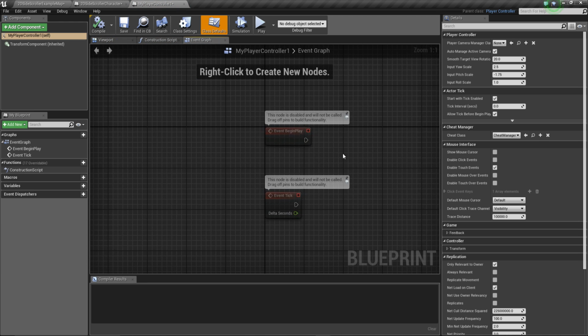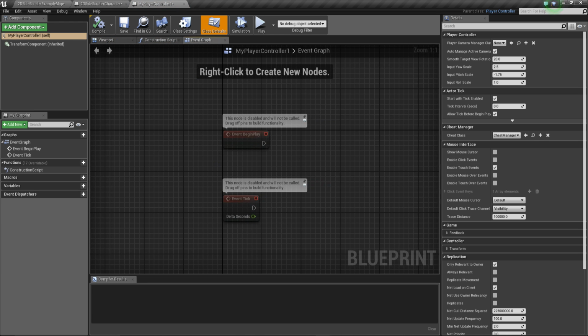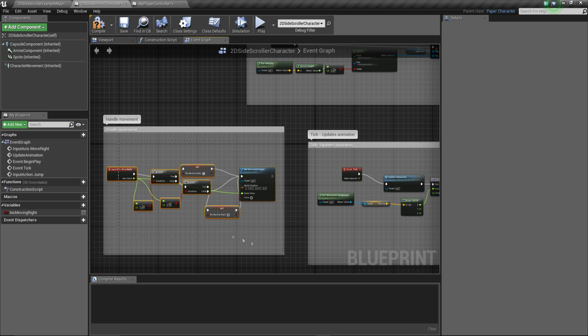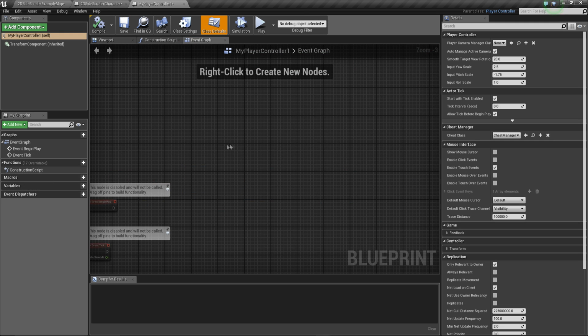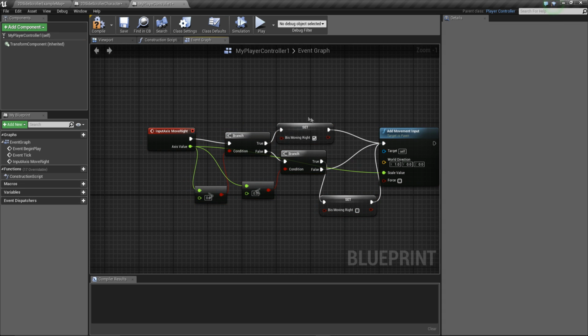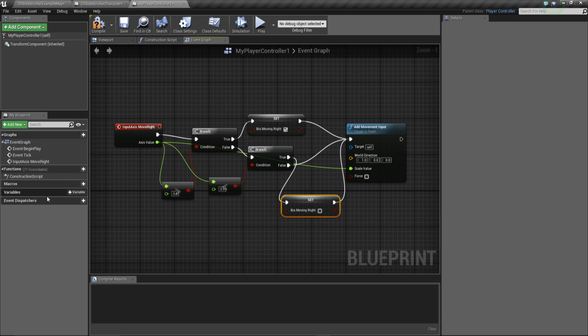We can sort of ignore that, to be honest. Nothing's going to happen with that. And inside this controller, we need to steal all that movement which is inside the character. So we're actually just going to copy this. So select it, Control C, go into my player controller 1, Control V. Now straight away you can see there's some errors. For example, these sets are broke because we have got no variables.